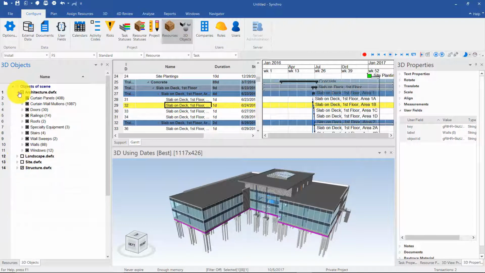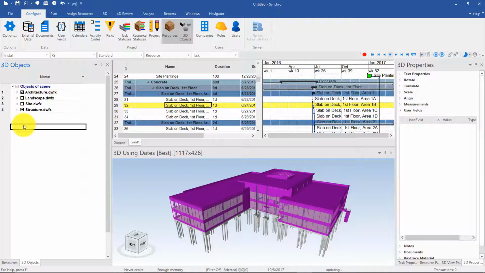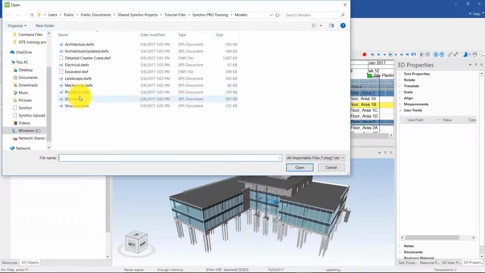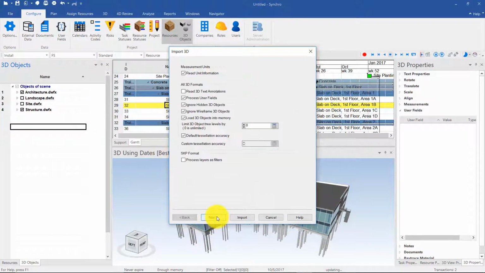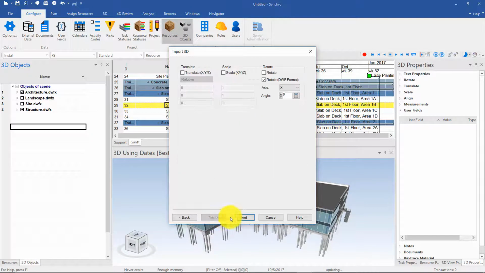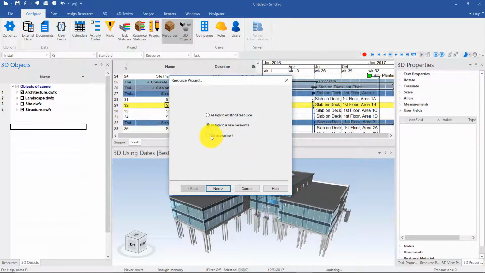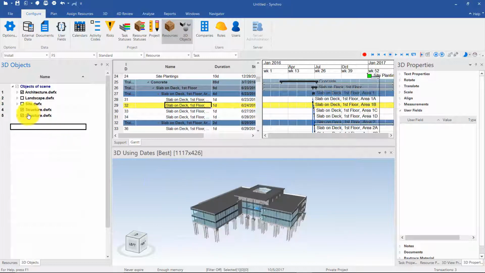For example, you don't have to do this since that would involve re-importing some models. So I'm going to go File, Import 3D, maybe choose the structure, and I'll try limiting the tree to 1. 0 is unlimited. So we'll import that, limiting the tree to 1. And we'll click No Assignment for now. We're going to explain resources in a bit. So you see this is the structure I just imported. It's one model that cannot be expanded.